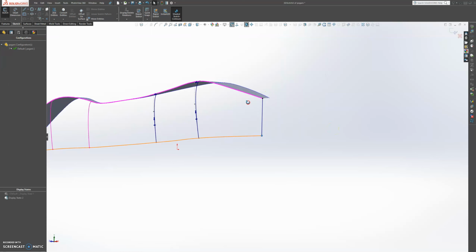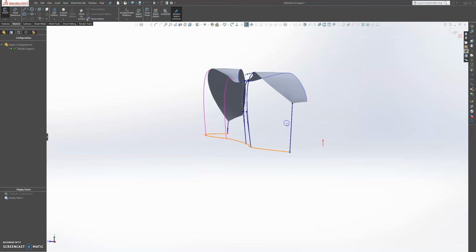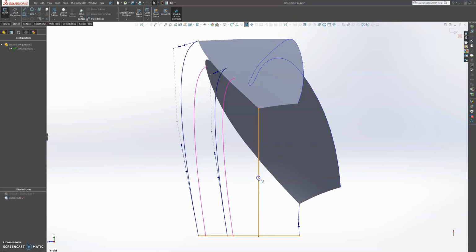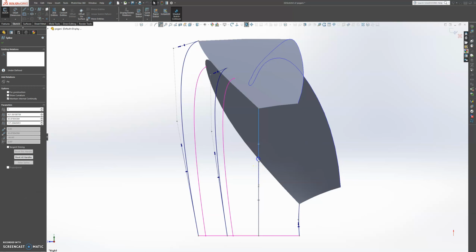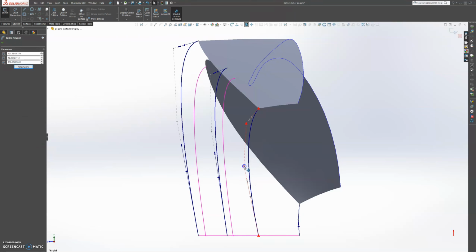Okay, so let's jump in here and then get a normal to profile. Right, and then just add our curvature to this end here. Okay, not too much on this end, something like that. And then grab this control arm and pull it somewhere here. Okay. And that looks good to me. So let's exit the sketch.